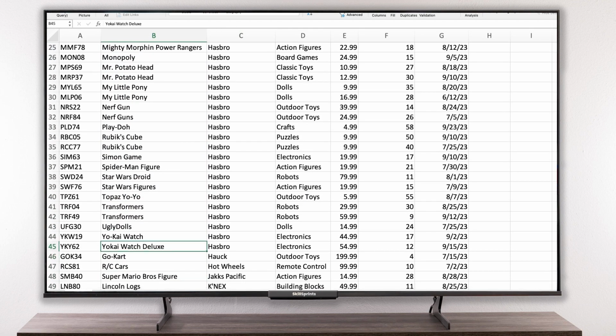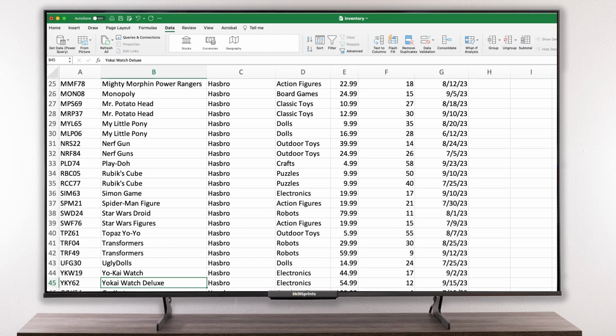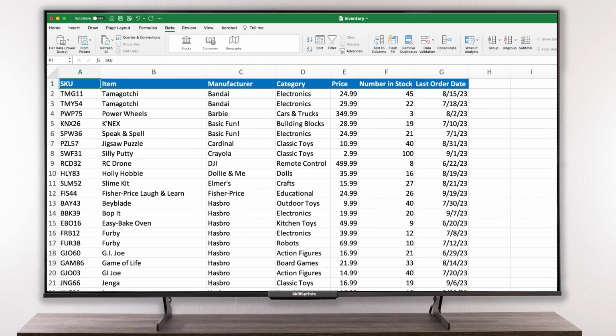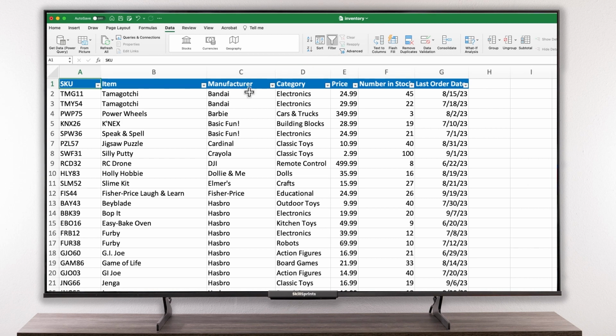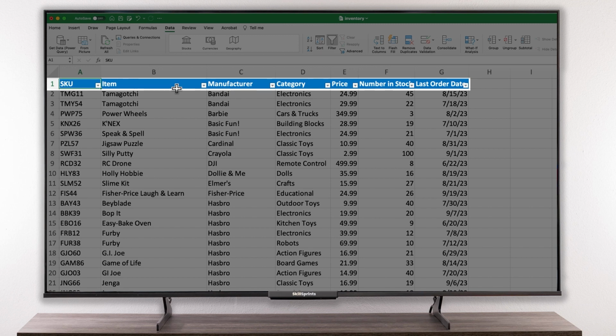the Yokai Watch Deluxe. Let's move back up to row 1 so we can discuss filtering, where sorting will put the items into an order that we determine. Filtering will only display items that meet specific criteria. So I'm going to click the filter button. And notice we've gotten down arrows in our column labels in row 1.